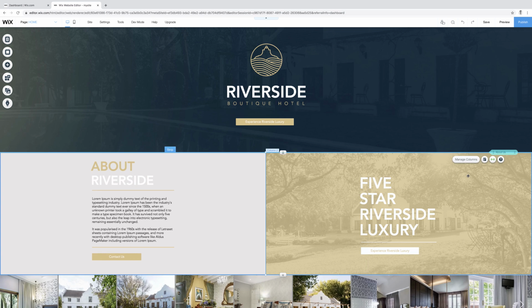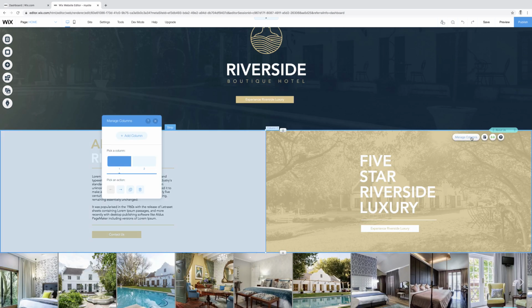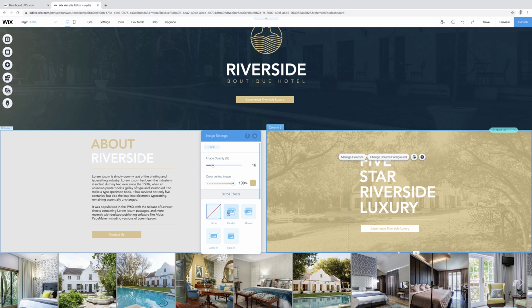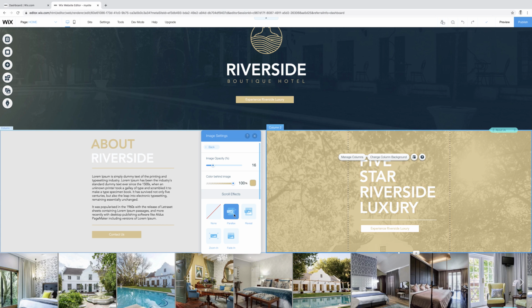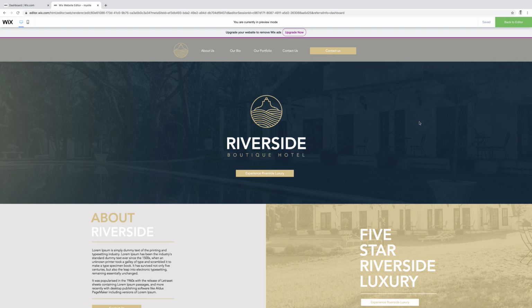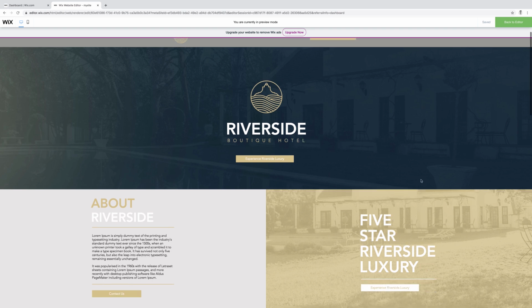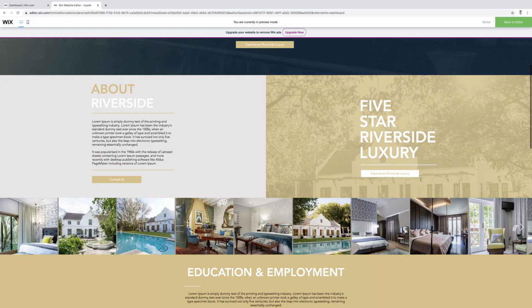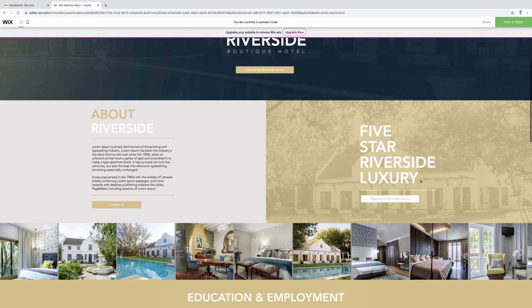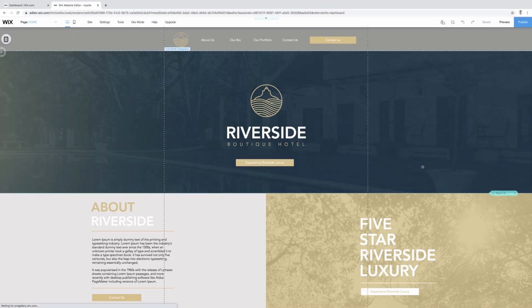Another fun thing you guys can do is adding effects to your images and columns. So if we go settings, we can see we have some scroll effects here. So I'm going to select parallax, and I want you guys to look at what that does now. So as I move down, look what this image is doing here. Can you see that the image is almost staying where it is, almost like it's behind? We call that a parallax effect. So that's a really cool element to add to your website.